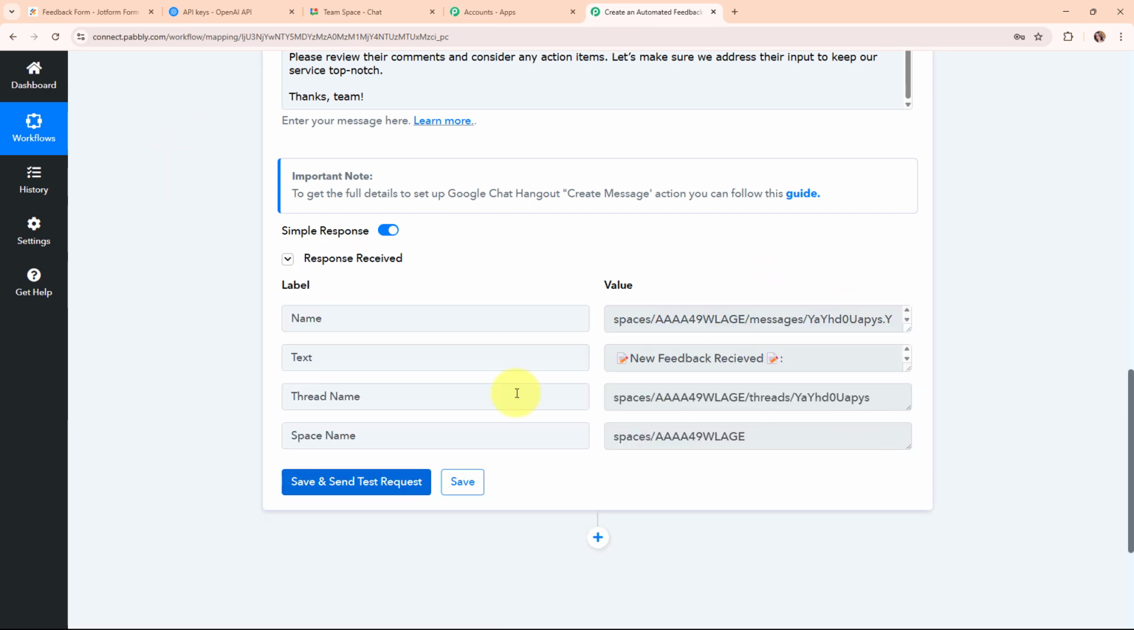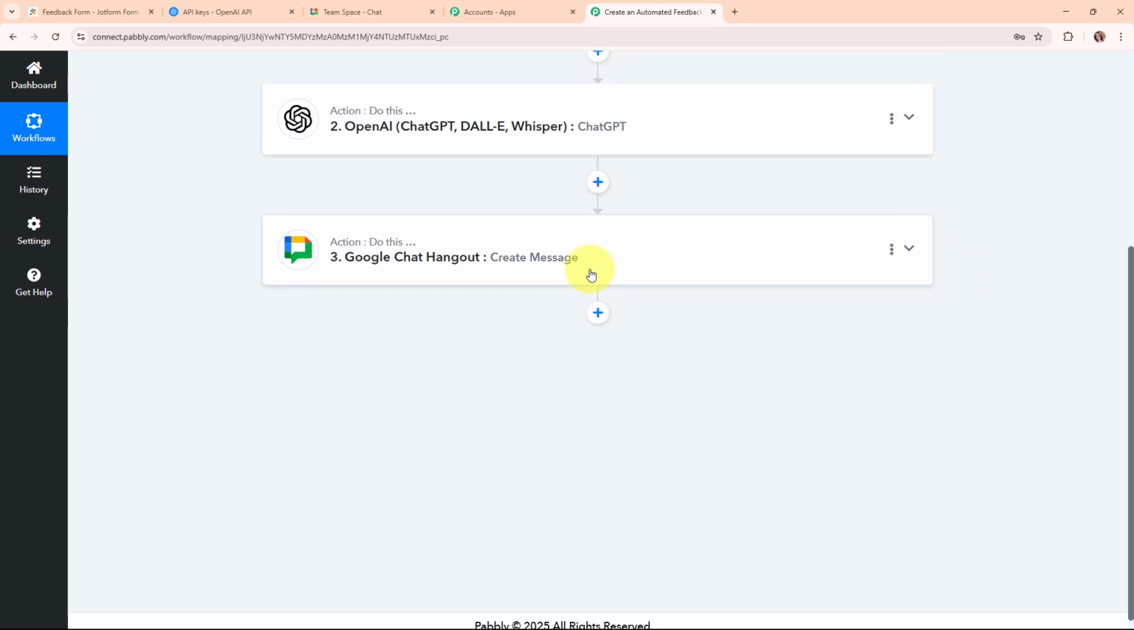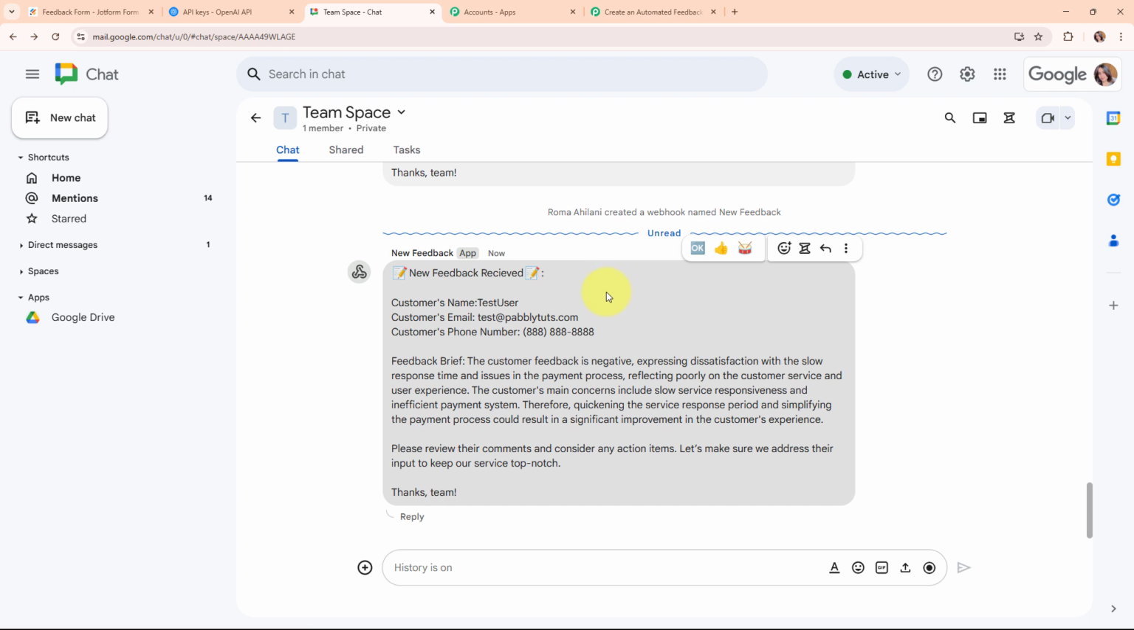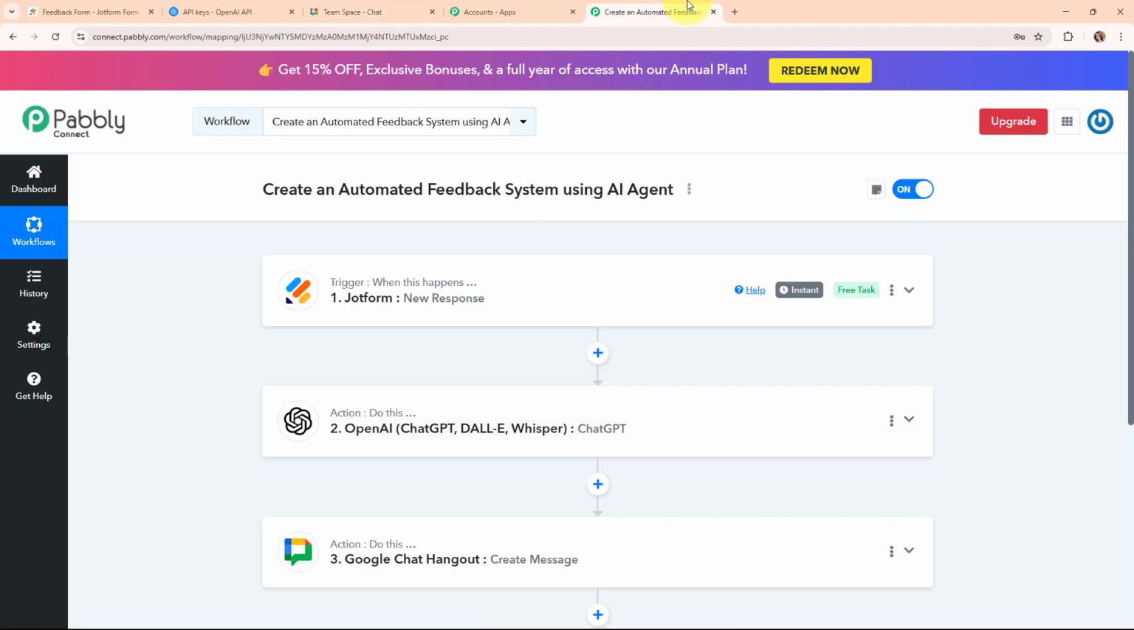And here you can see we have received a successful response. That means we have successfully sent a message on our team space. So now let's go and check it. And here you can see we have successfully received a new feedback on our Google Chat with the customer details and the feedback summary that we generated using OpenAI. So with this, we have successfully set up our entire automation.